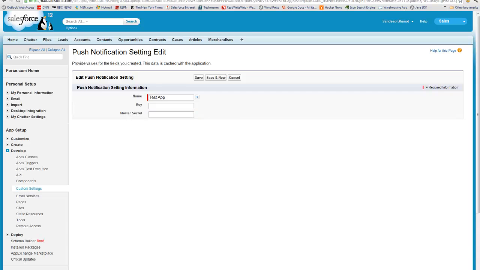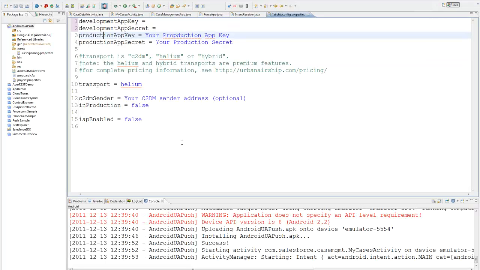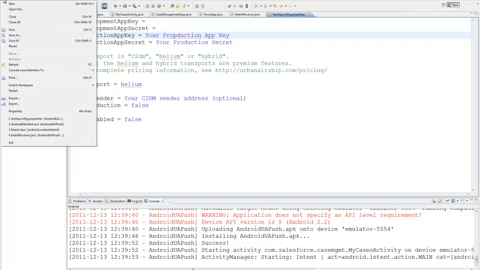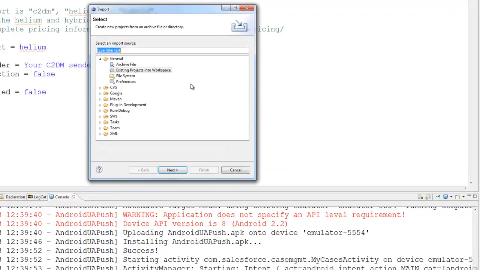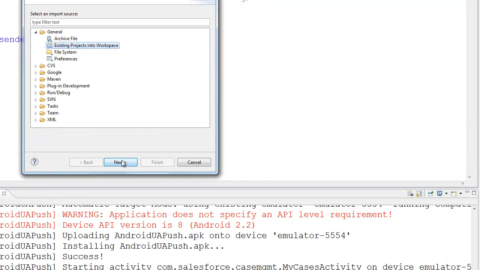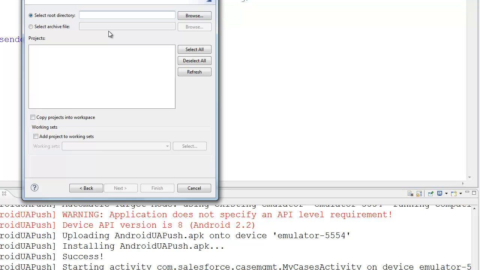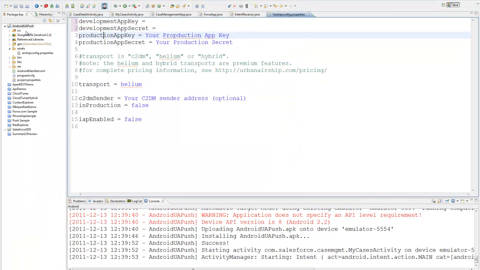Now on the Android side, what you need to do first, of course, is set up your Eclipse environment with the appropriate Android plugins, since Android development is all based on Eclipse. Once you've done that, you can simply import my sample application by going to File, Import, clicking on Existing Projects into Workspace. Next, just point to the directory where you downloaded the sample application and import that project into Eclipse. Again, I've already done that, and you will see an Android project called Android UA Push created in Eclipse.